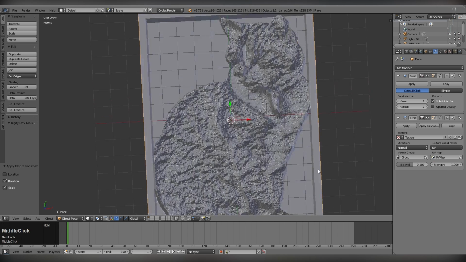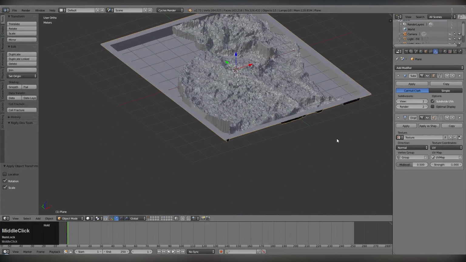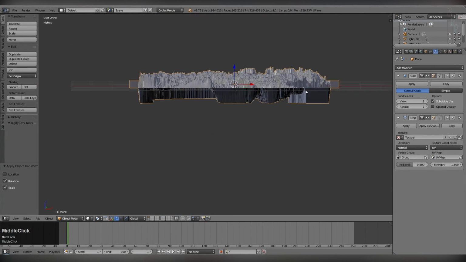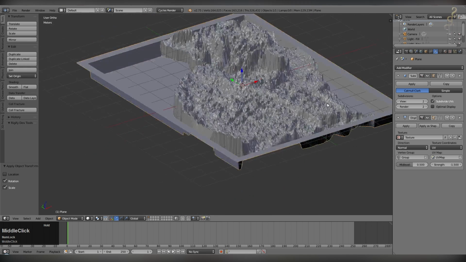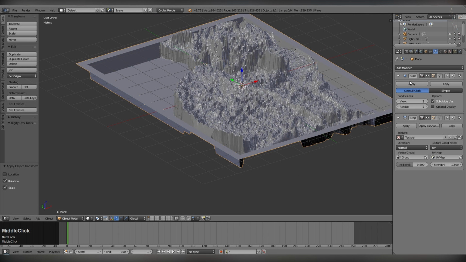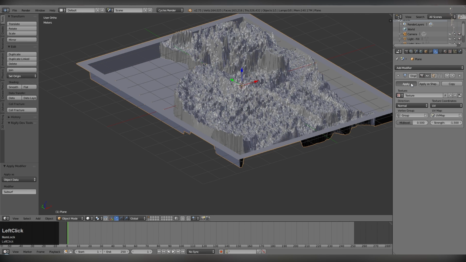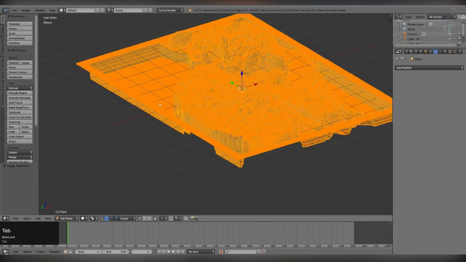So I need to make this a solid object so that I can print it. Just scaling on the Z a little there, just to make it a little thicker. And I'm now applying subdivision surface and the displacement. So this is now purely geometry. You can see there's a lot of geometry there.